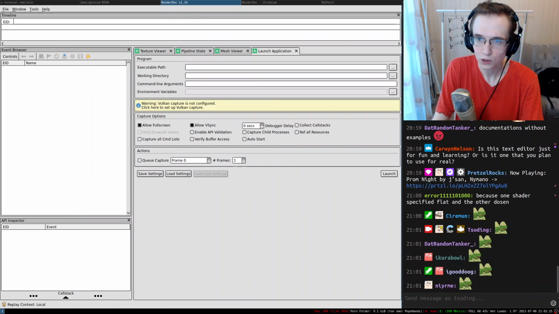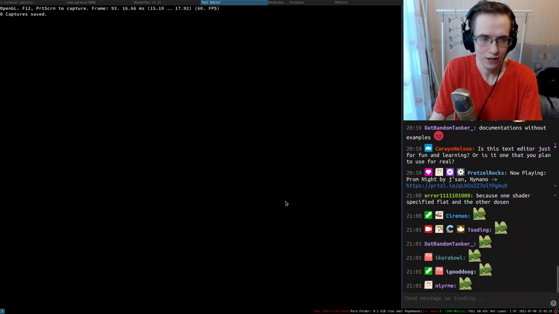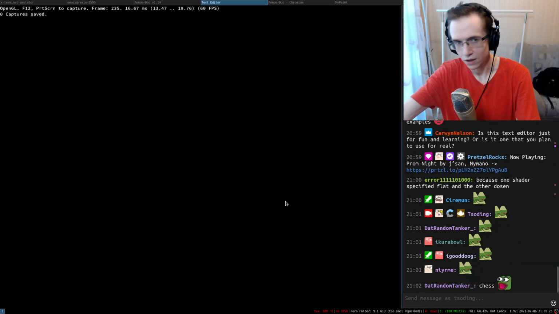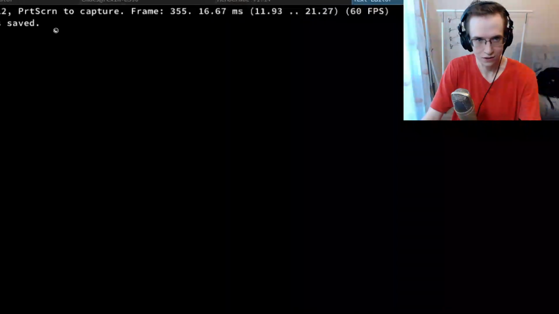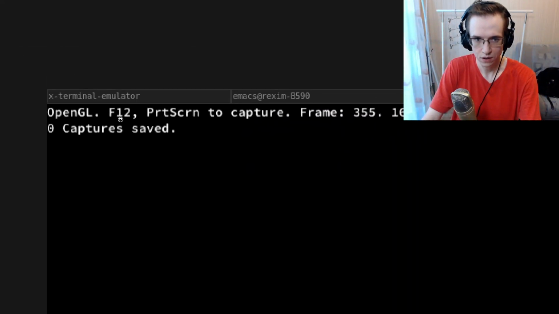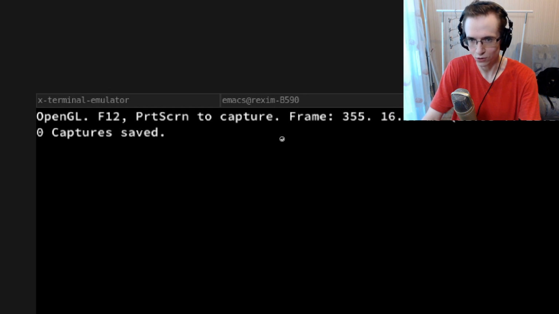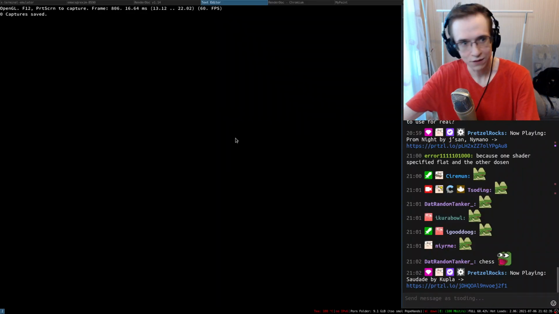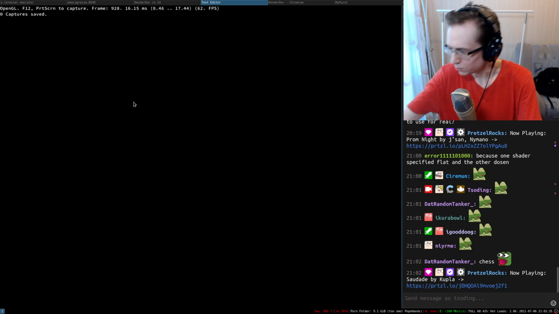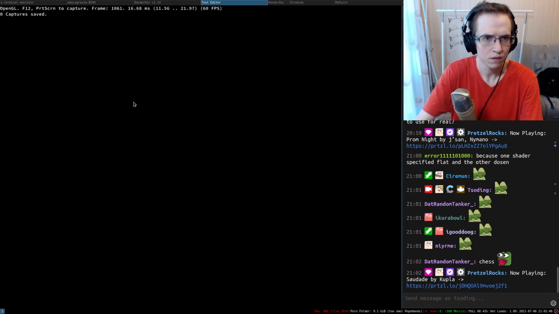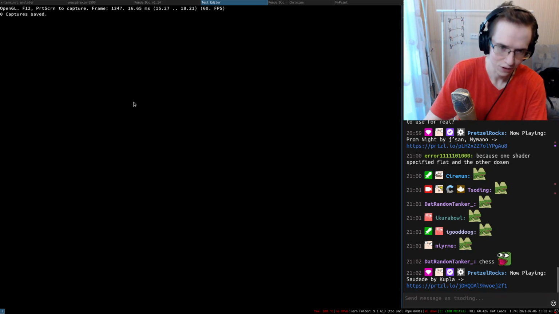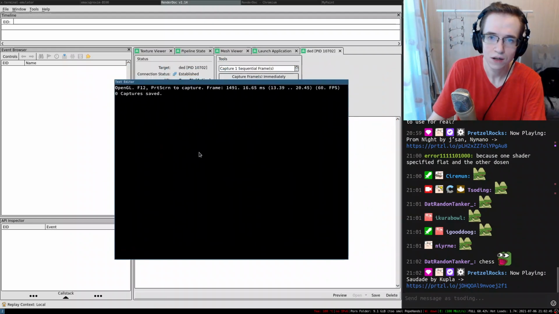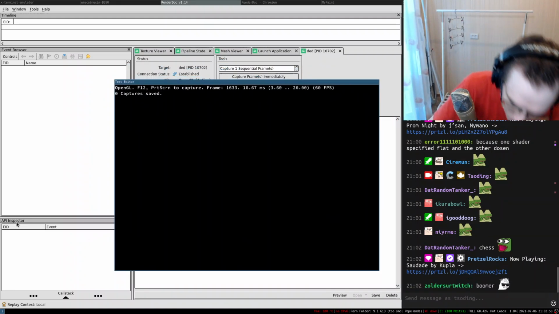So we go into launch application and we provide the executable path. I suppose I can just do dead and I can just simply launch it, right? And I need to press F12, right? As you can see, it tells you that to capture a frame, you have to press print screen or F12, right? So I'm pressing F12 and nothing happened because I'm a debugger. That is really strange. It does not react to any of my presses.